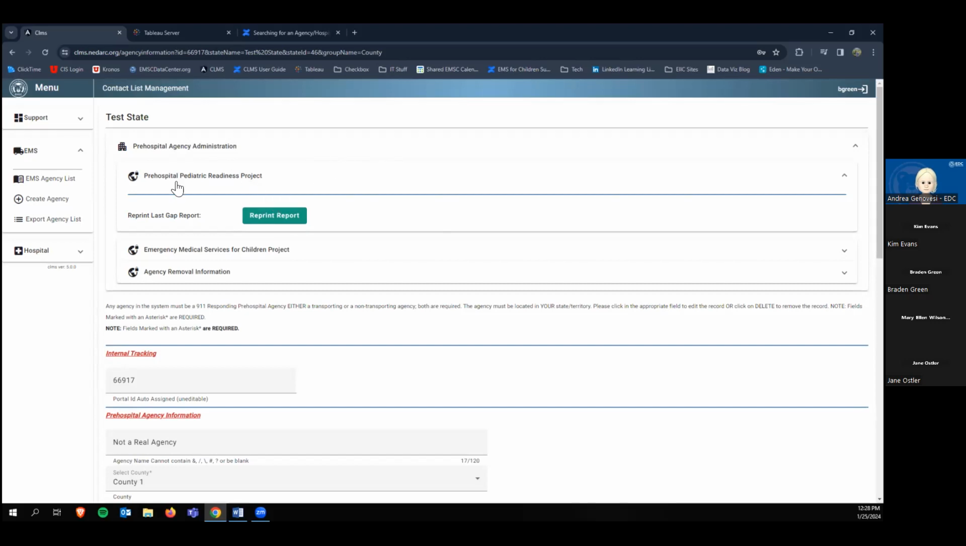And it is functional for PPRP. So once we start the PPRP in May, if there's an agency that took it and they lost their gap report and they call you, you can just come in here, click this reprint report, and it will reprint that gap report for you.